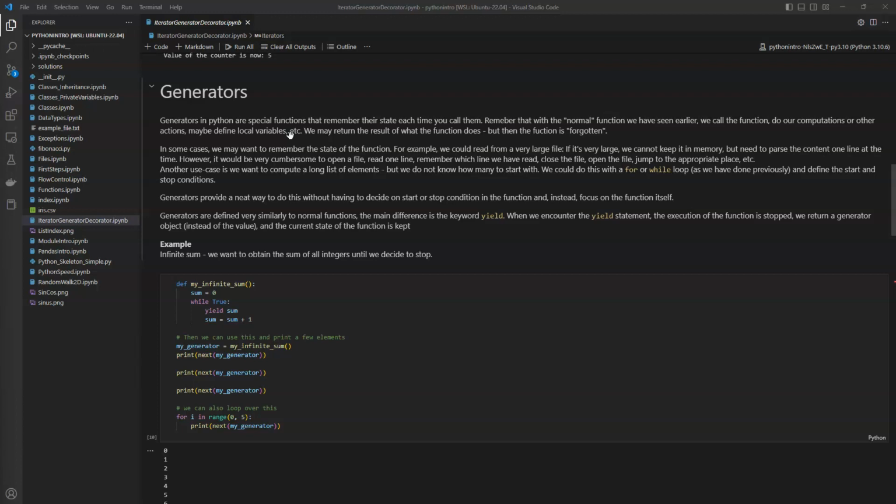Another use case is if we want to compute a long list of elements, but we don't know how many elements we want to compute when we start. We could do this with a for loop or a while loop, but then we would need to define starting and stopping conditions. If we don't have them, generators provide a neat way of doing this without having to decide when we need to start. We just repeatedly call the function, and if we stop calling it, it stops executing. Generally, generators are defined very similarly to normal functions.